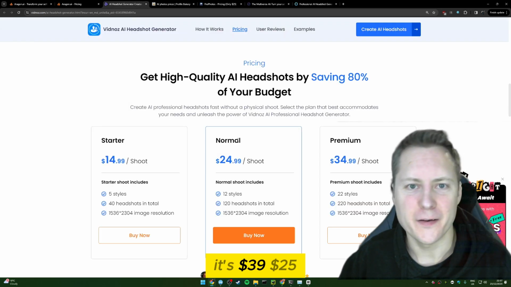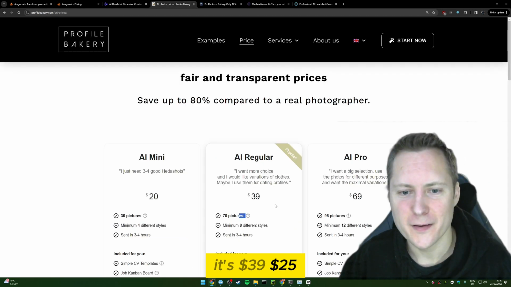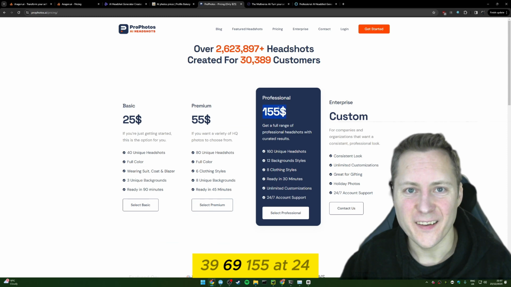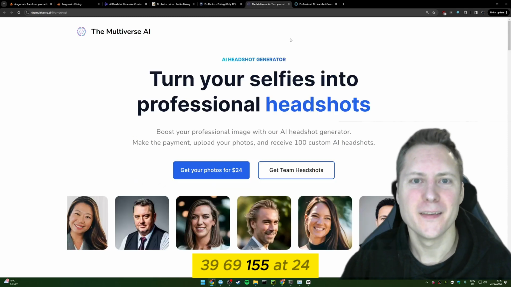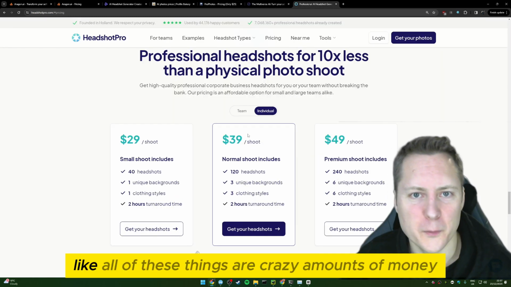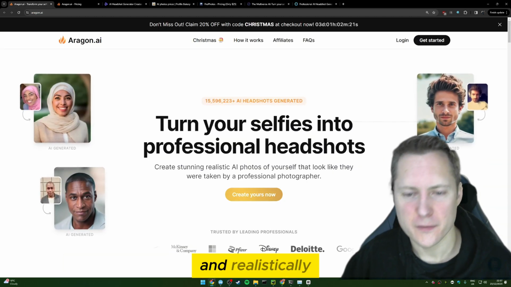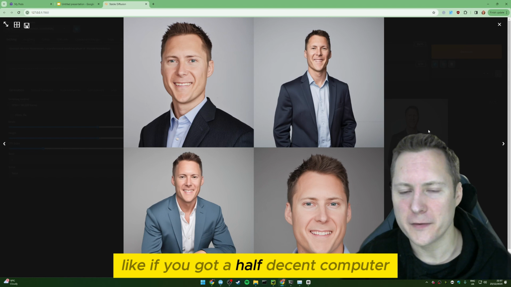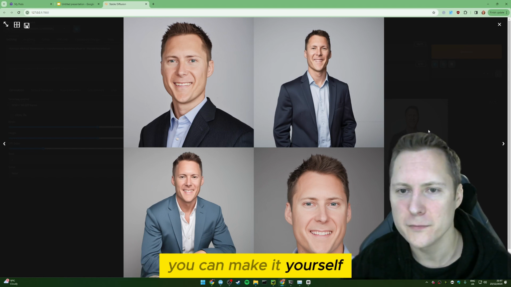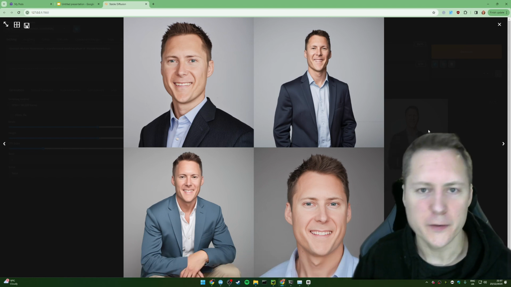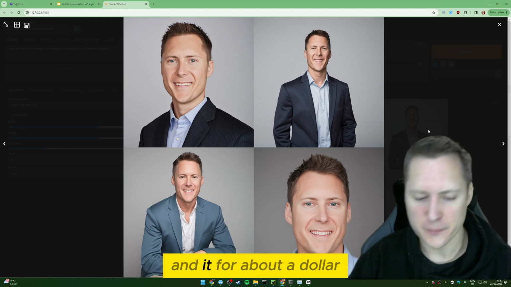It's $39, $25, $39, $69, but $155, $24, like all of these things are crazy amounts of money. And realistically, if you've got a half decent computer, you can make it yourself, or better still, you can just use cloud resource and do it for about $1.